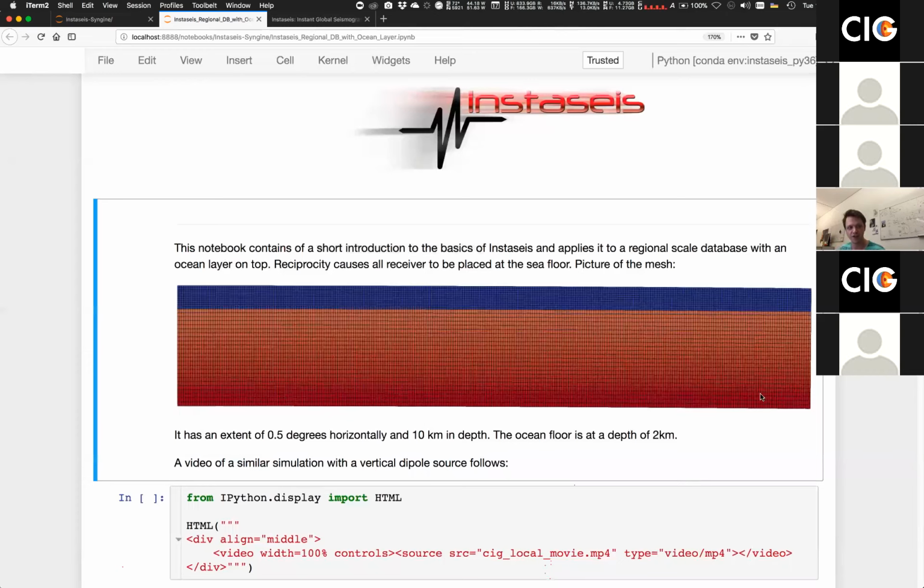And this is a picture of the mesh we're using. So it's the same one Martin showed in the video before. It's a 50-kilometer mesh in the horizontal direction, down to 10 kilometers. And there's an ocean layer on top, where the ocean floor is at 2-kilometer depth. So that's just a picture of it.